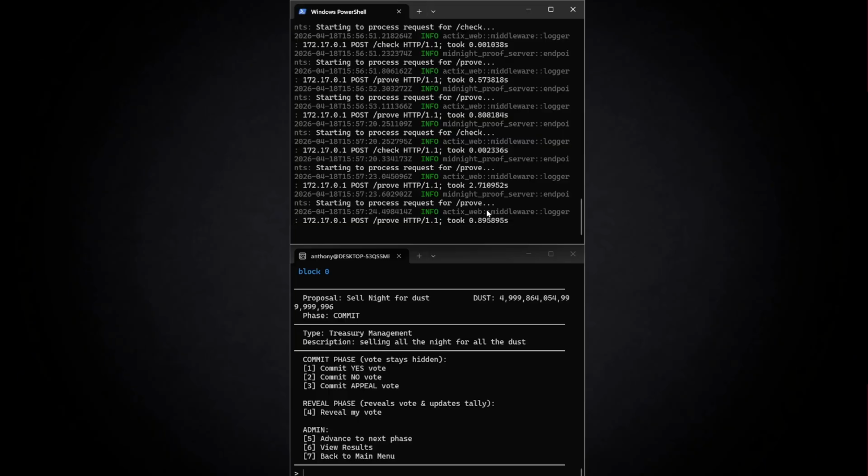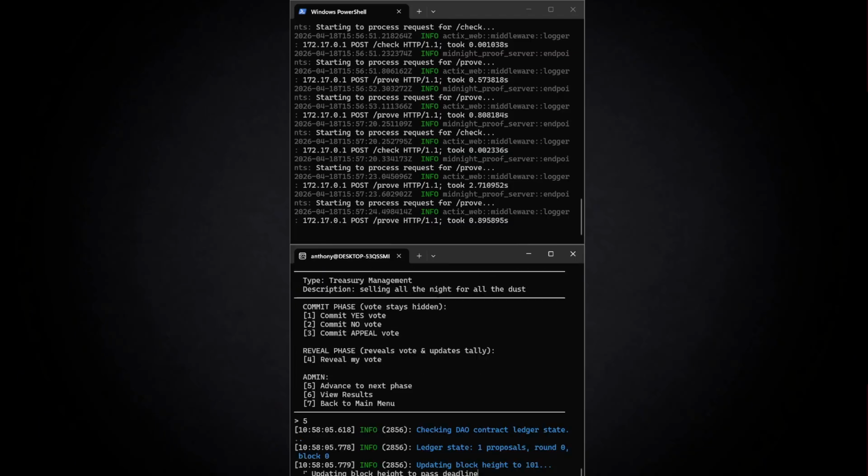All right, so let's go ahead and advance. We'll take the proposal and move it to the reveal phase where we can see the votes. So we're going to press 5 down here and see the proof server reacting to it, submitting our proofs by updating the block height, and we are moving this proposal to the next phase.